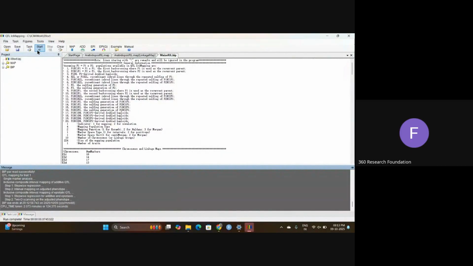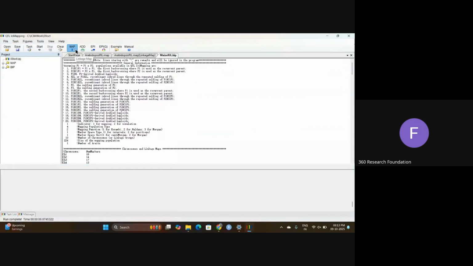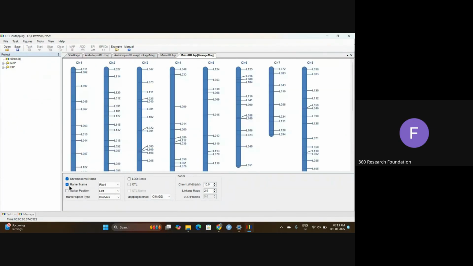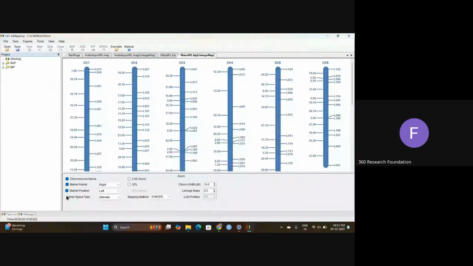Yeah, so see, now I think it is completed. Yes, run complete. Yeah, so now if you can see this here. As maize has 10 chromosomes, you can see the chromosome marker positions.